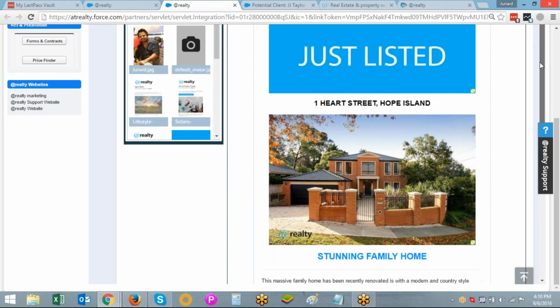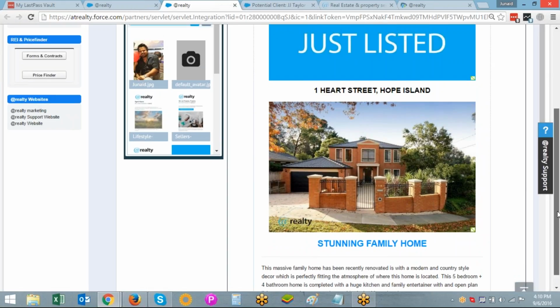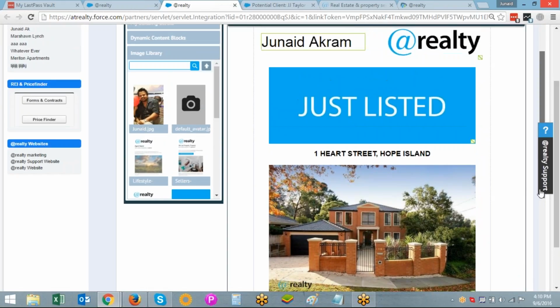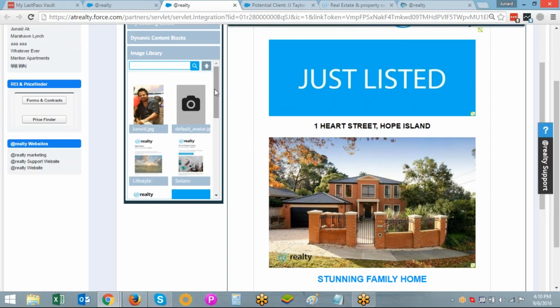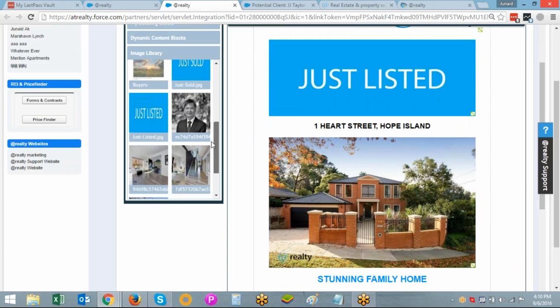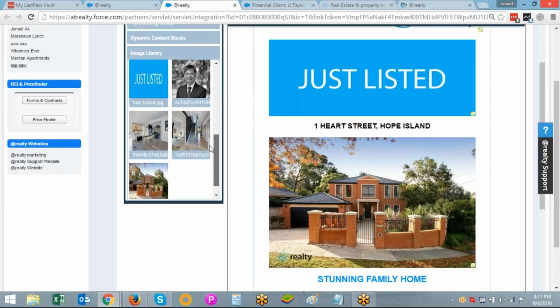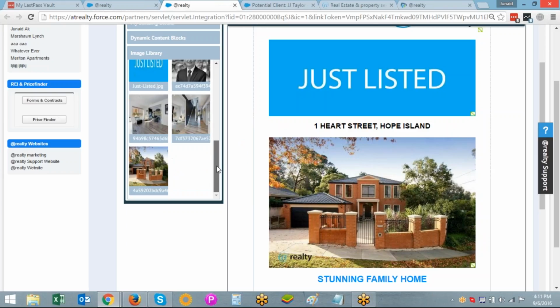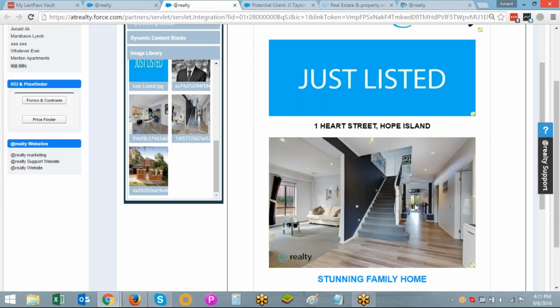If I scroll down, we have our main picture here. This would be the listing that you would want to send with this email. What we have done is take this picture from one of the listings on @Realty's website and upload it into the Makesbridge library. As soon as the picture is uploaded, you'll be able to instantly see it here. And if you want to replace the main picture, it's just a matter of drag and drop, and your picture gets changed within just a few seconds.